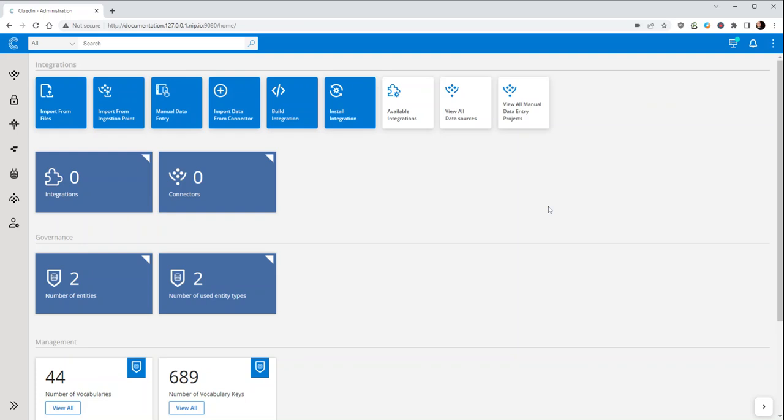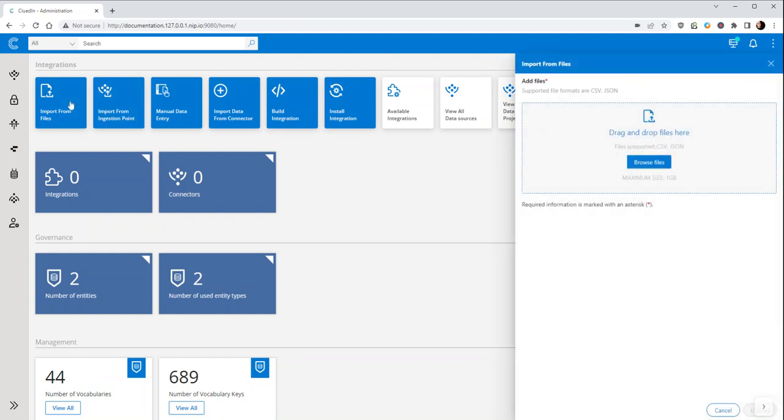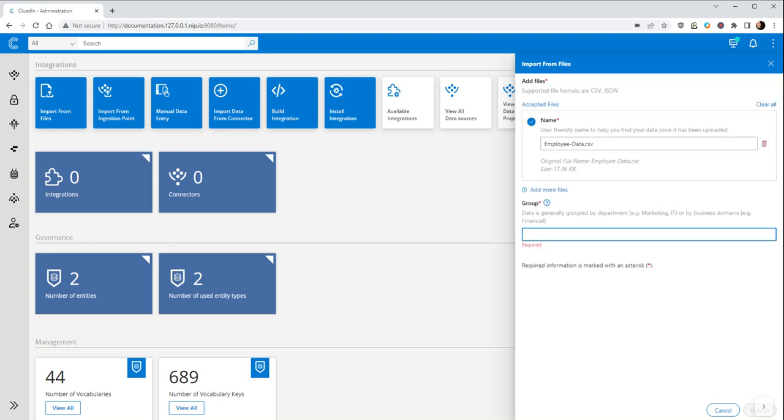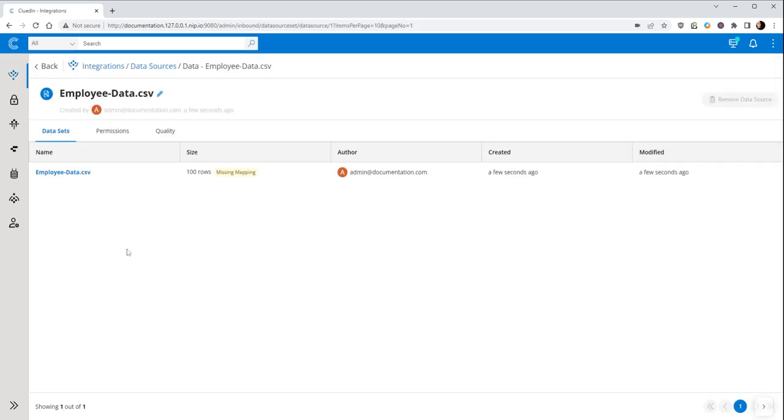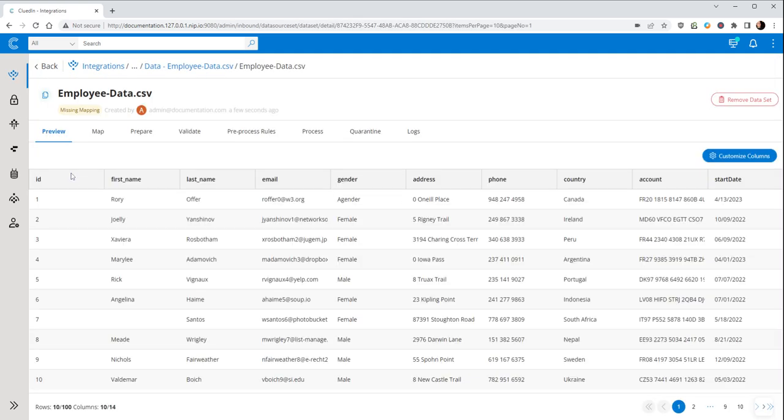In this demonstration, we'll take you through how to use the pre-processing of data in the staging environment before pushing it into the live production environment of CluedIn. Let's upload a file. In this case, I'm going to pull in our employee data and put it in a folder called data. Review that file and take a look at the 100 rows of data we're working with.